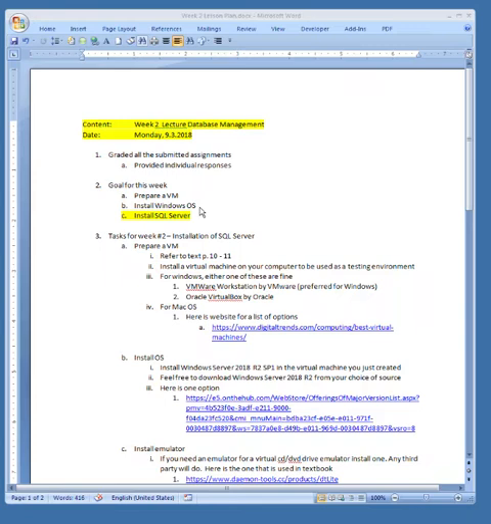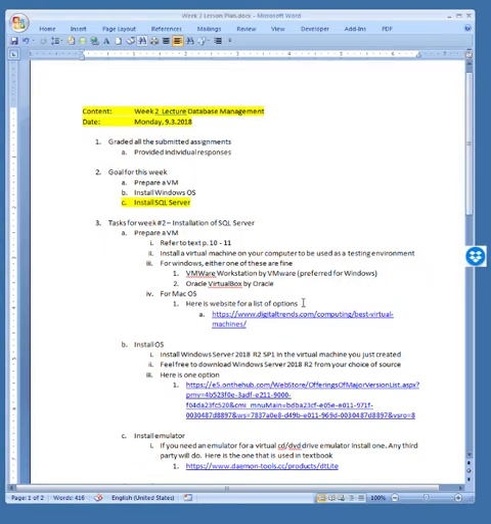So the first thing we need to do is to prepare a virtual machine. You can refer to the textbook on pages 10 and 11 if you need to, and any one of those virtual machines is fine. I'm going with VMware, my personal preference, but any virtual machine is fine. If you are a Mac user, then there's a list of options that I provided. Again, whatever virtual machine environment you want to have will be okay.